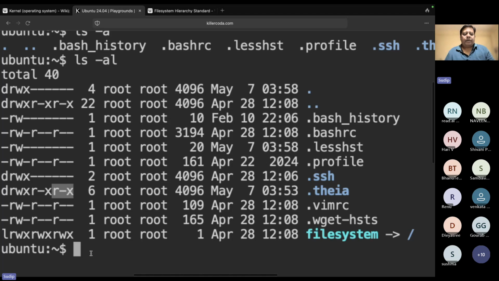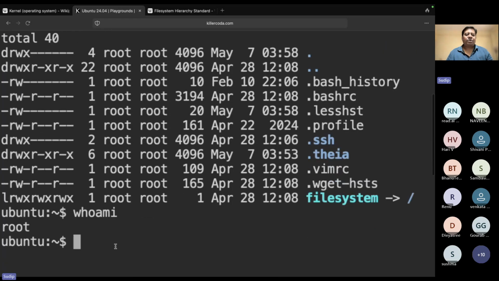Now, when you are at this dollar prompt, how will you know which user you are? Very simple. Who am I? So it says you're root. PWD means where am I? I am at this hierarchy called root, in a subfolder called root.